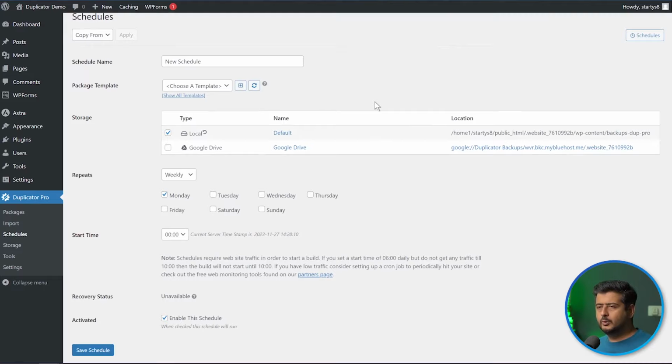The power of Duplicator Pro is in flexibility. So as I was saying, you have options to connect a variety of storages. You see the options here. You have local storage, and you have different drive storage.